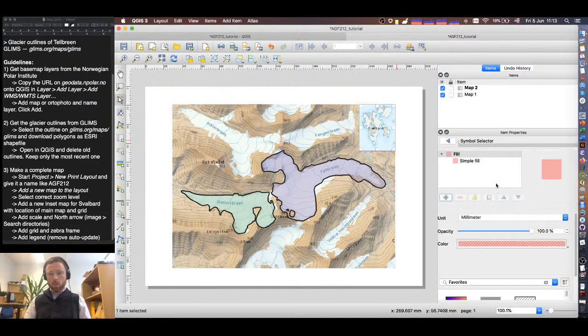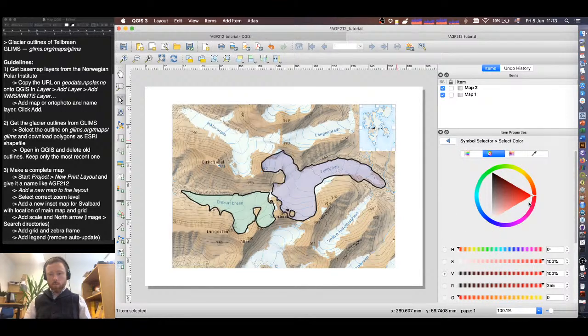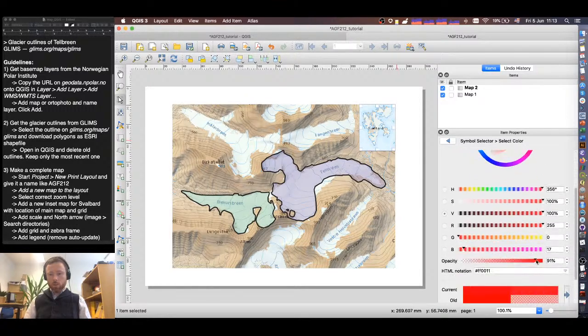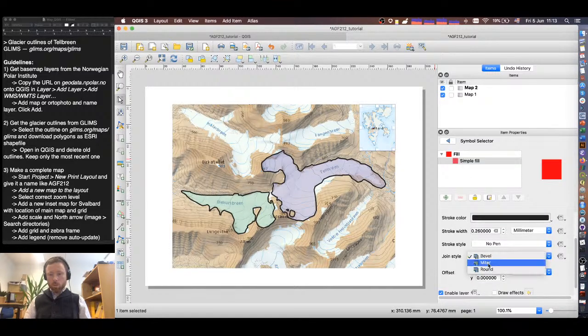To make it more visible, I go into the symbology and make it very red and not transparent. We can start to see a small dot here, and to make it much more visible, I just increase the stroke width to a fair amount. Let's go to 10 even, and then I add a solid line. Here you go.